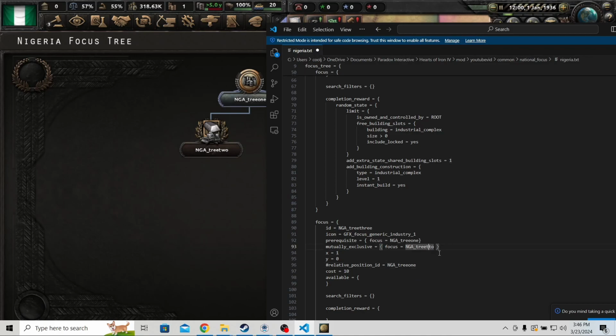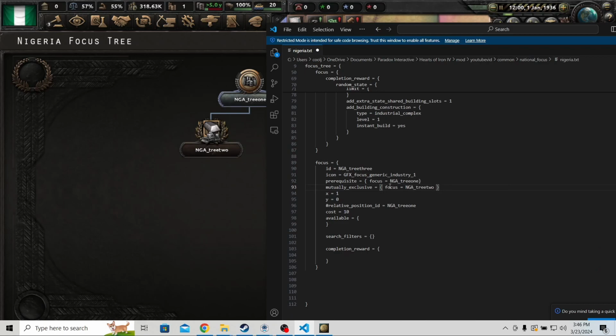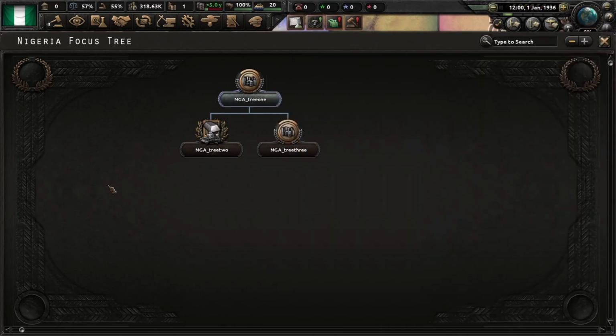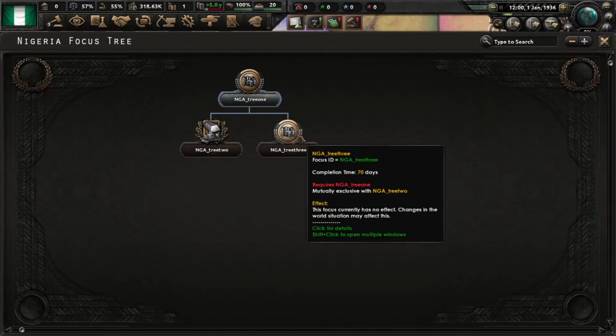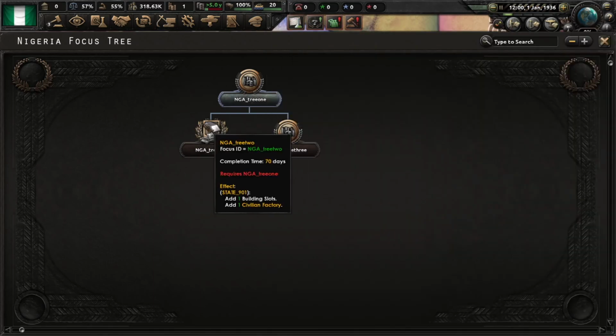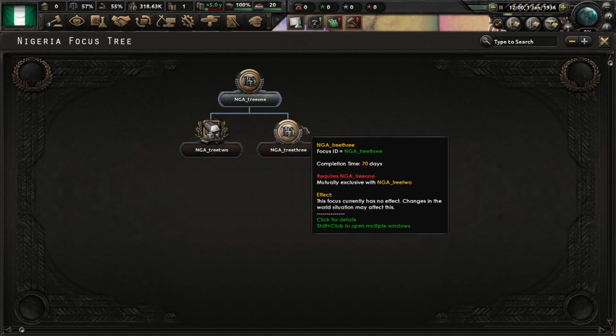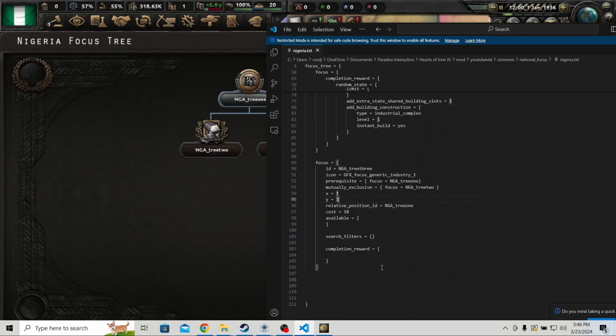And that has a typo right here. Alright, now if we save this, you'll notice 2 things. 1, I didn't actually set the relative position. And 2, it's not mutually excluded.